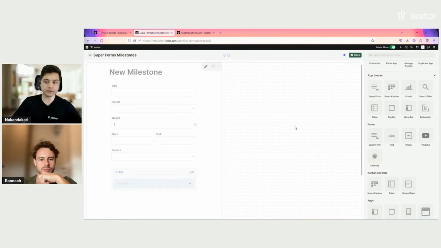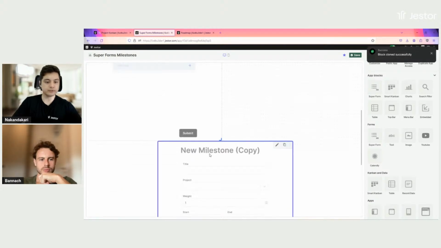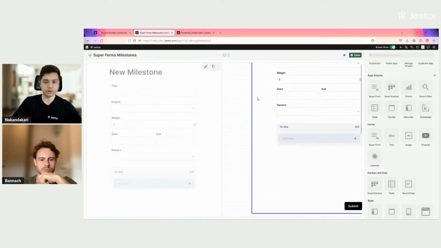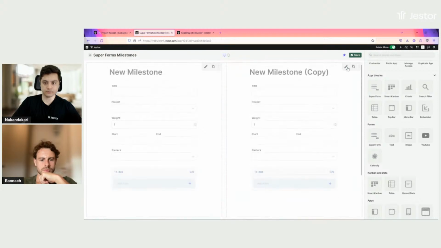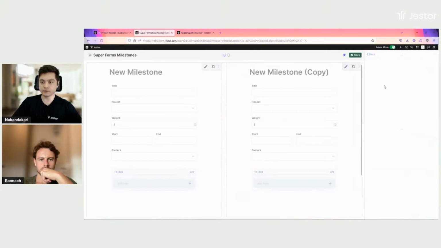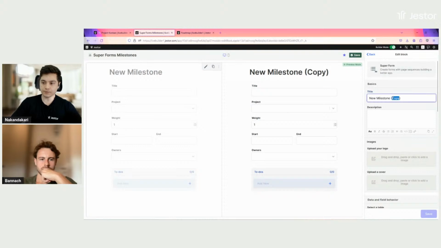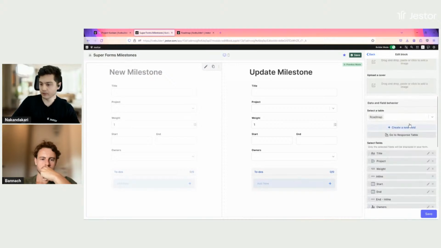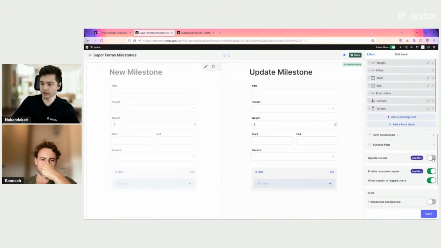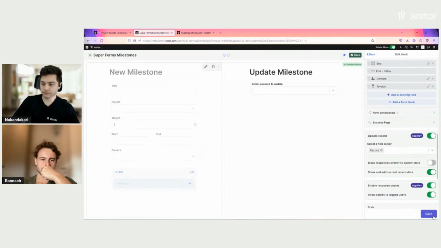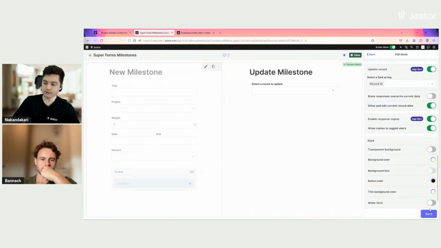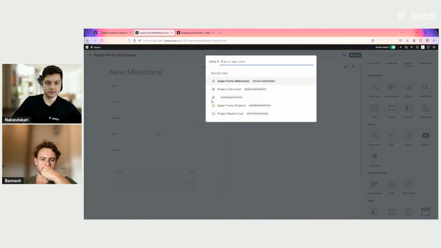I'm going to clone it. We're nearly done here. And I'm going to use this form to update the milestone. So it's going to be literally the same form, but it's going to be an update record form. So now we can use it to customize the project hub.